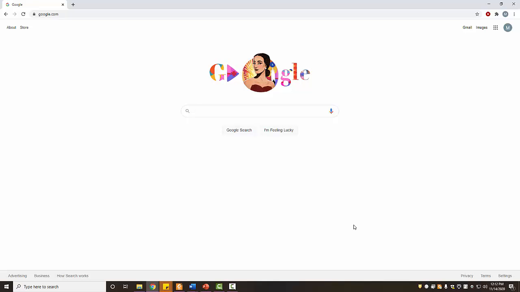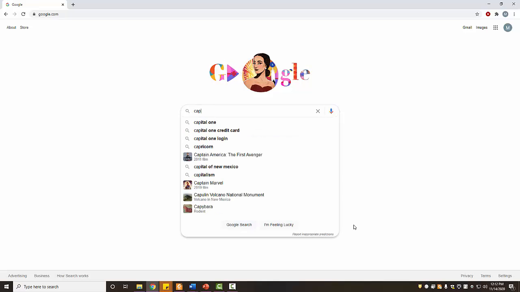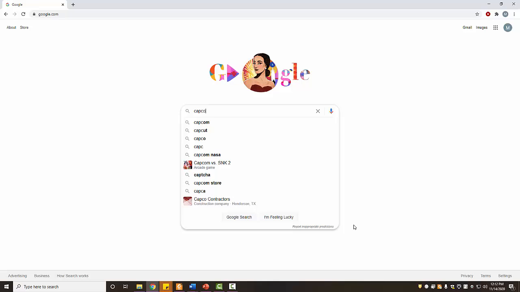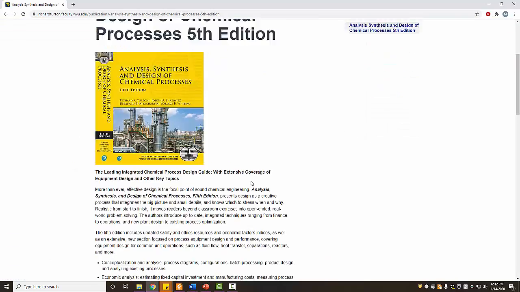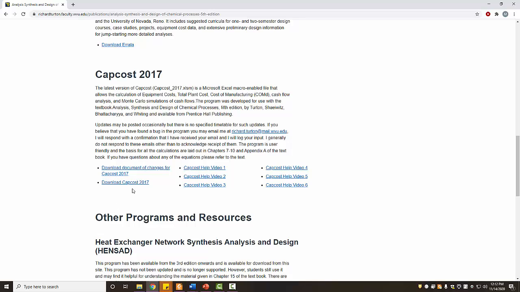Here on Google, we would do a search for CapCost software. And we're going to go to the website for your textbook. We're going to scroll down here, download CapCost 2017, and we will open it.